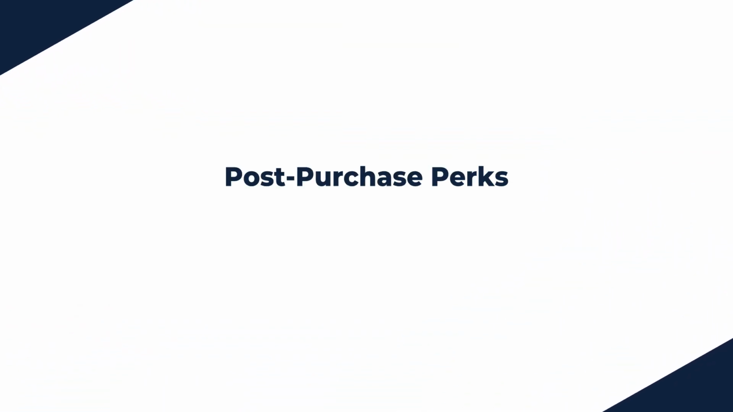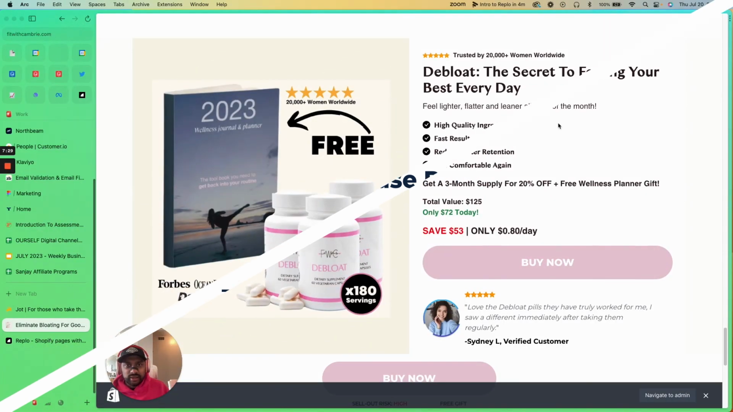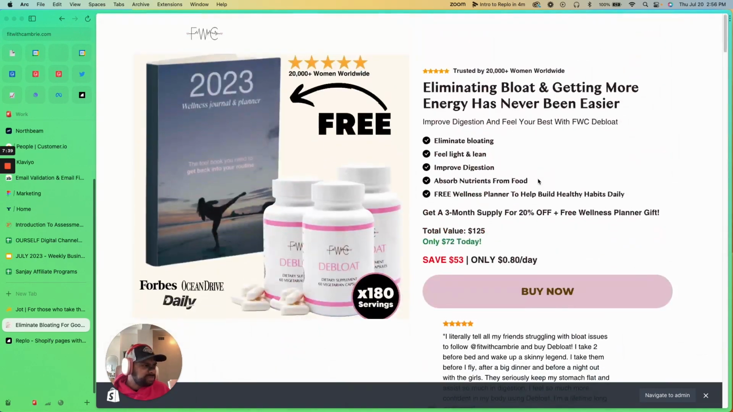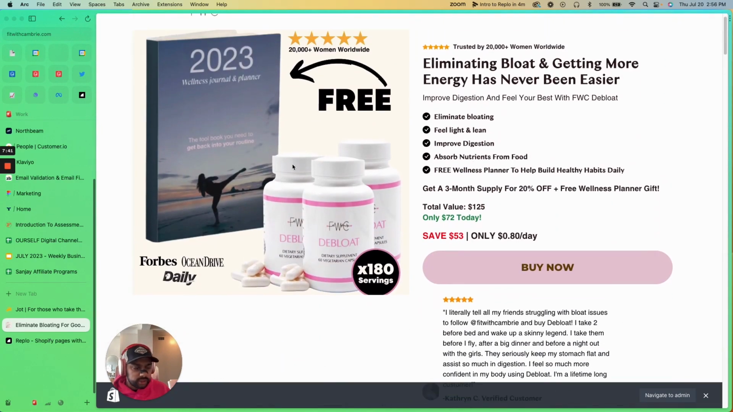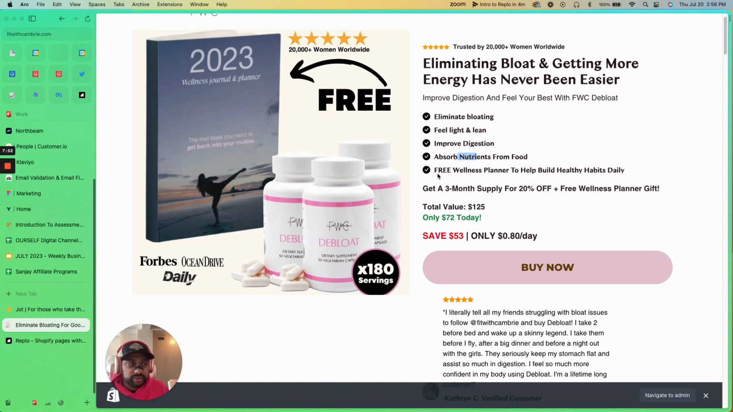And now the sixth element is an explanation of what the customer gets when they buy. So for example, in this Fit with Cambry debloat sequence, or in this particular offer, you see that they get a 3-month supply. Actually, I think we go back up here and show in the image. You get a 3-month supply of the product. You get a free wellness planner, and then obviously all the benefits of buying the product in the offer.